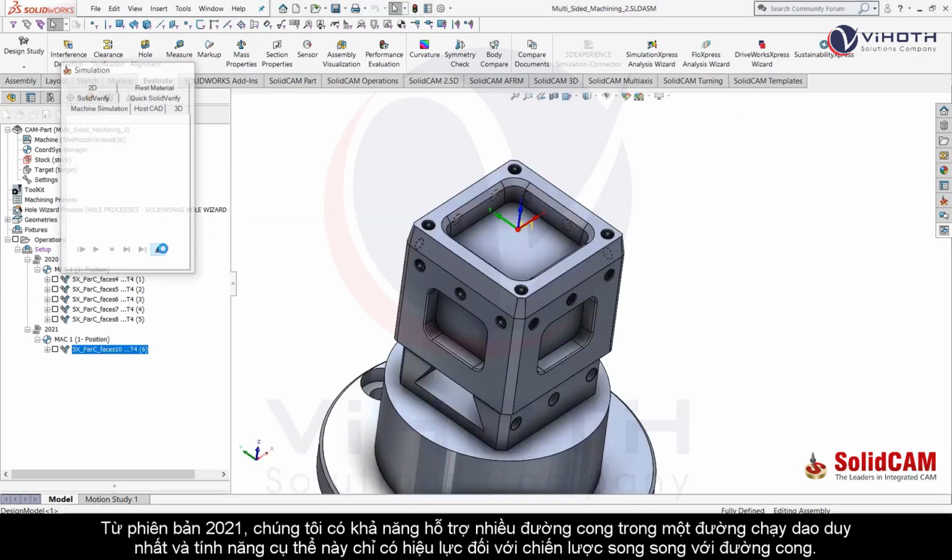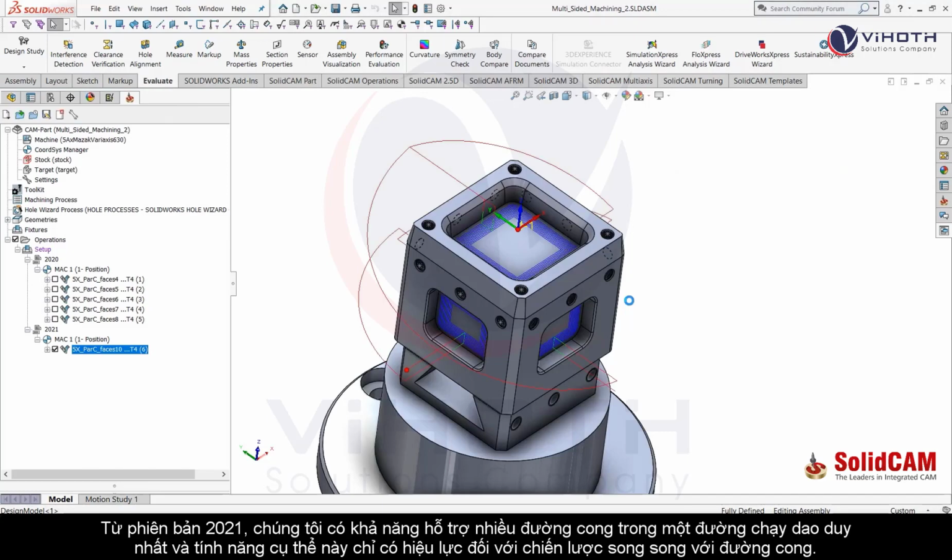So with 2021, we have a possibility to support multiple curves in a single toolpath, and this particular feature is valid only to parallel to curves strategy.